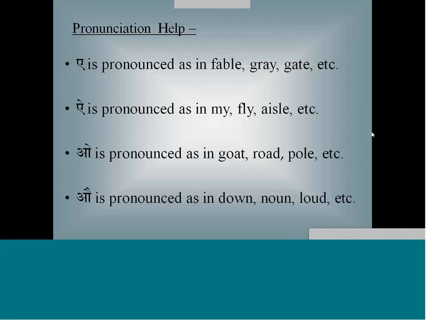How is A pronounced? A is pronounced as in gray. When you say gray, that A sound is there. And similarly, I is as in my. This is a pronunciation help. You can take the help if you have difficulty in pronouncing the letter. And O is pronounced as in road or good. And Au is as in noun, down, that ow sound is there. So these are the four conjunct vowels.